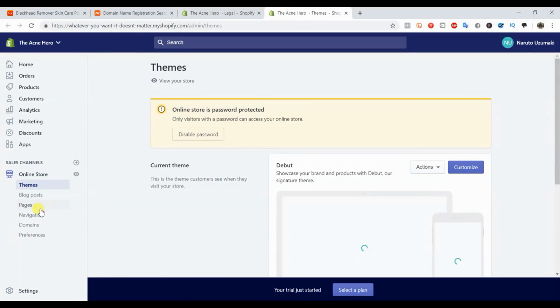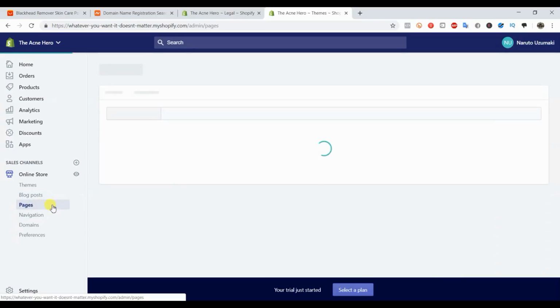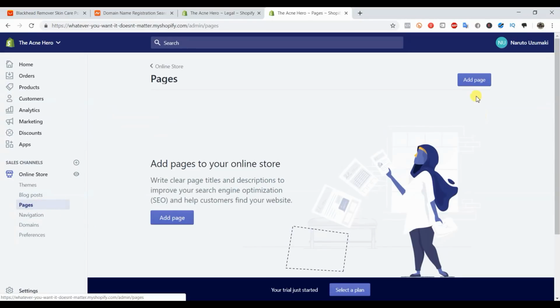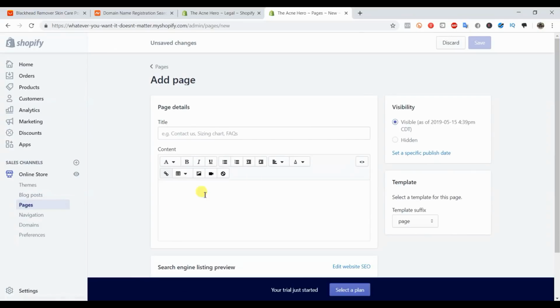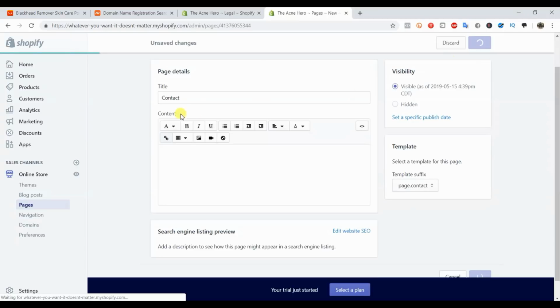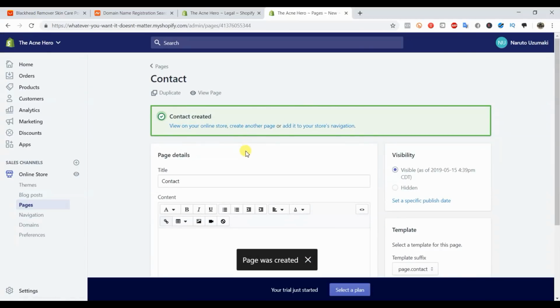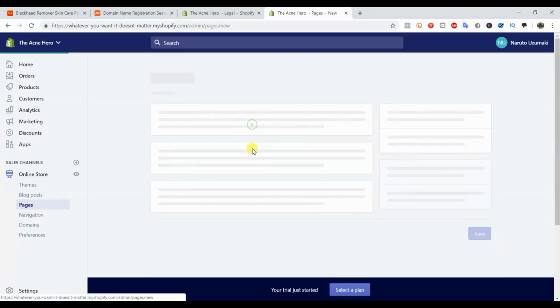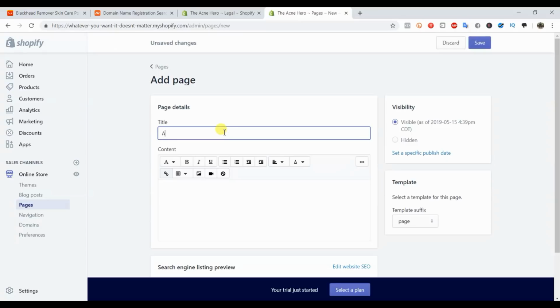So now we're going to start creating a couple basic pages really quickly. I'm going to click add page, and the first one I'm going to create is just a contact page. And I'm going to change the template to page.contact, and it's going to automatically make this a contact page. Now I'm going to create another page, and I'm going to make this about us.